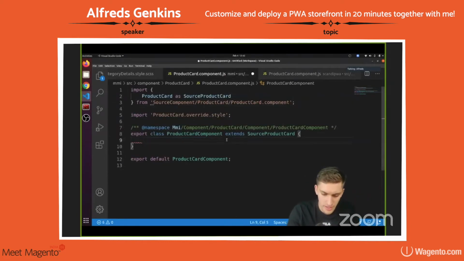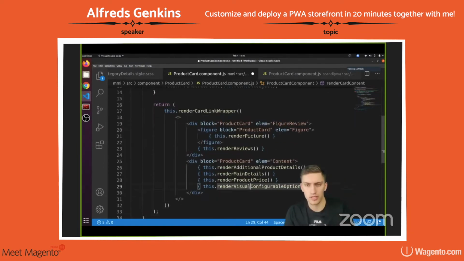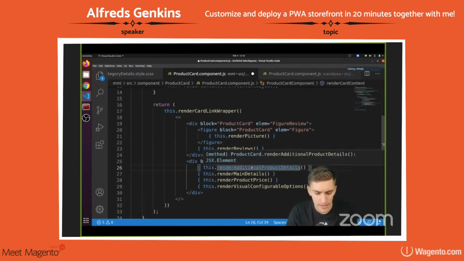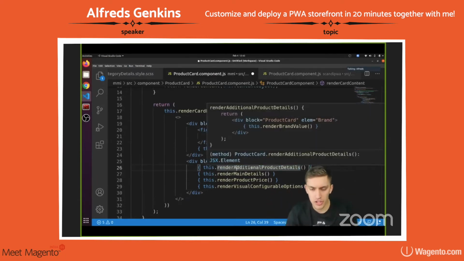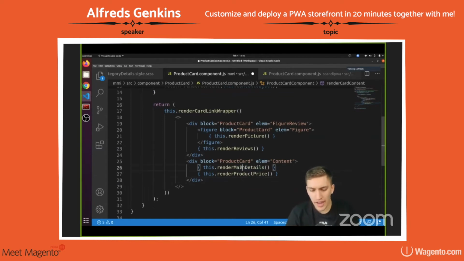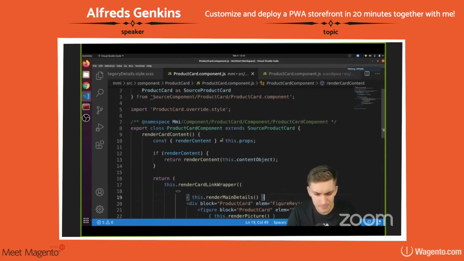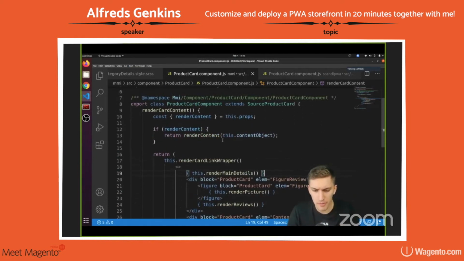Because we're extending, we're inheriting all the logic. But now let's remove some stuff from here. As I said, I don't really want any brand information on my product card. I don't want any visual configurable options visible. And I just want my title to be present. So I'll move it out from the content section and put it below, but that's up to styling really. Okay, I did it.